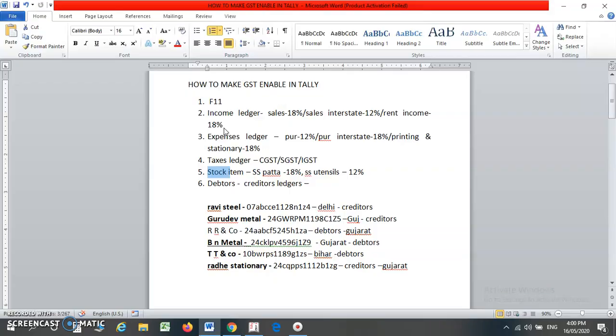Now we have created, friends, income ledger, expense ledger, ledger for taxation, and we have also created stock item. Further, we have to create a debtor or creditor ledger, or we have to alter our debtor or creditor ledger for the purpose of GST. For the purpose of GST, you have to write in your individual debtor or creditor ledger the GST number and his state name. Otherwise, the GST report will show a mismatch. So I am creating one or two ledgers for the purpose of your understanding.